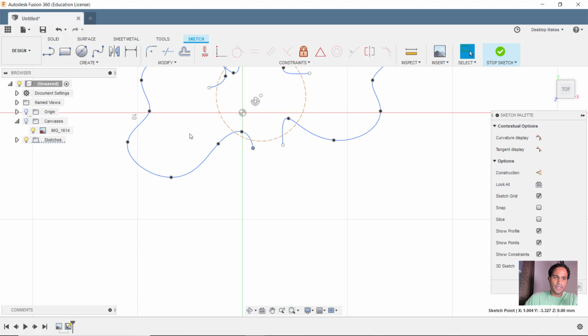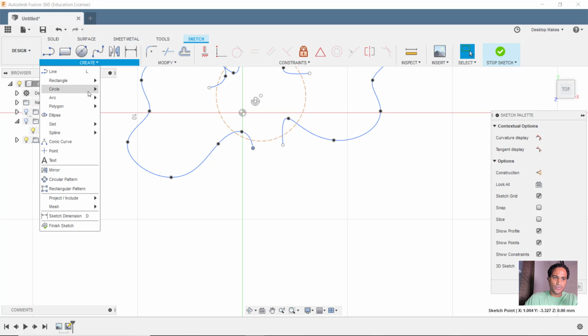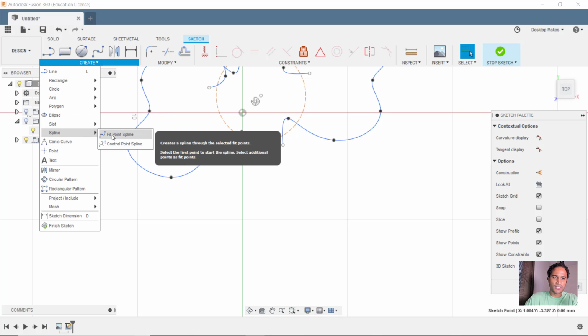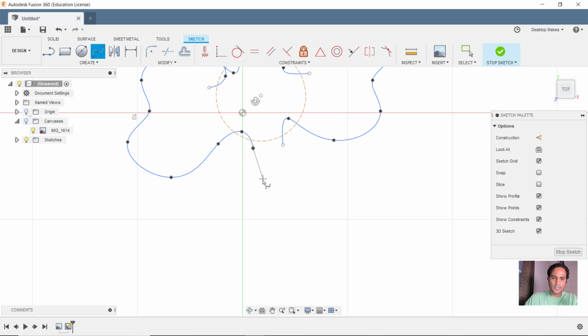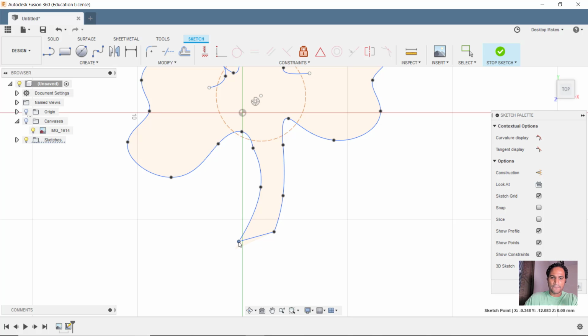Let me move this up a bit, and then we're gonna grab our spline tool again. And I'm just gonna continue from this handle here and make that stem. Click the check mark, and I'll do the same thing for this one. I'll just end it just a little bit above, and then I'll grab my line tool to connect these points here. Hit escape, maybe move this up a bit.